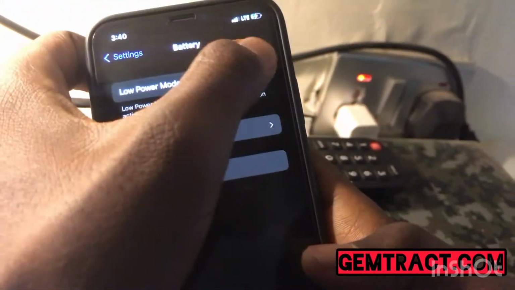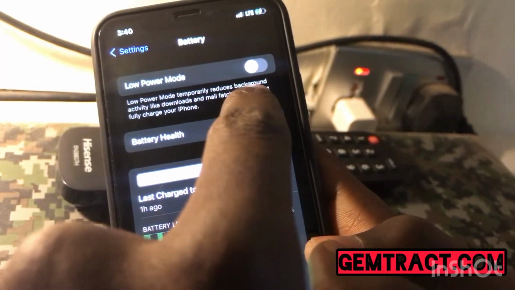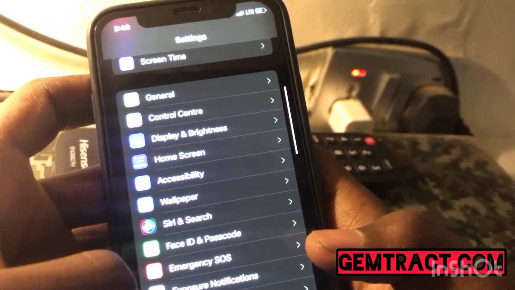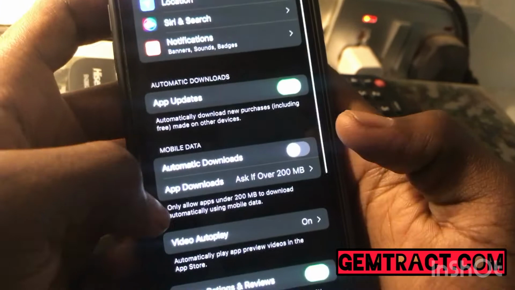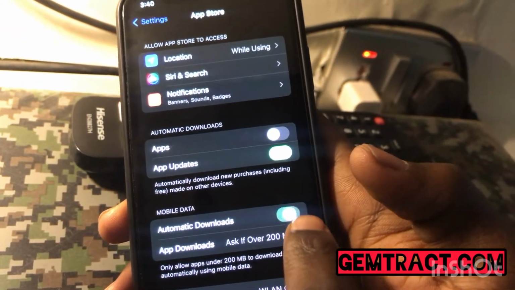Make sure your battery setting is not on power saving mode. Make sure it's off. And you go back, go to App Store. Now your App Store automatic download should be on. This should be on.